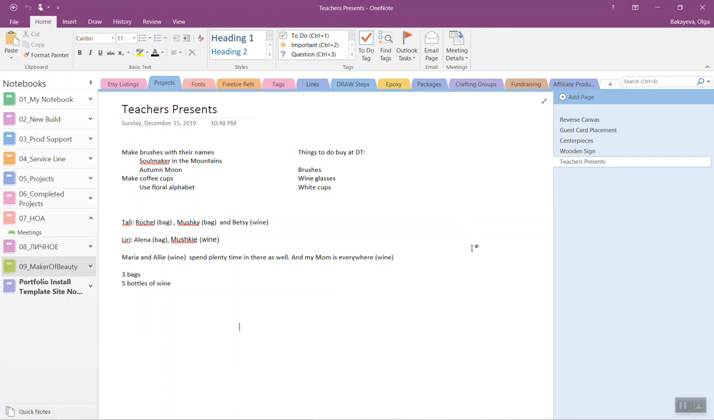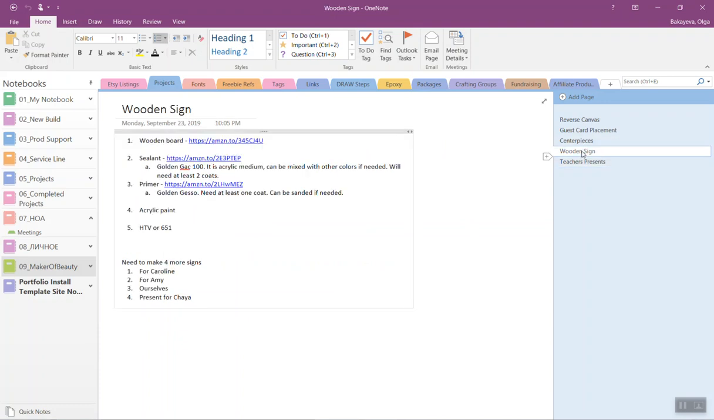In the projects, I plug in all of the small things that I need to buy, and then I break down where I need to buy them. In some of my other projects, for example, I think it was the wooden one, yes, I even have the Amazon links right away.